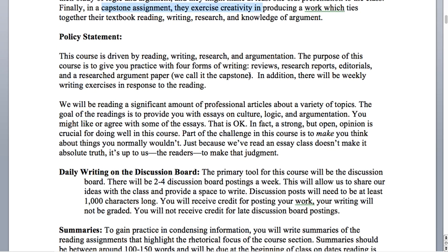Some other major policies. This is a reading, writing, and research and argument course. It gives you practice in writing 4 forms of writing: reviews, research reports, editorials, and research argument, which we'll call a capstone. There'll be weekly writing exercises and responses to reading. We'll be reading a lot of various things. The goal of reading is to provide you with essays on culture, logic, and argument.